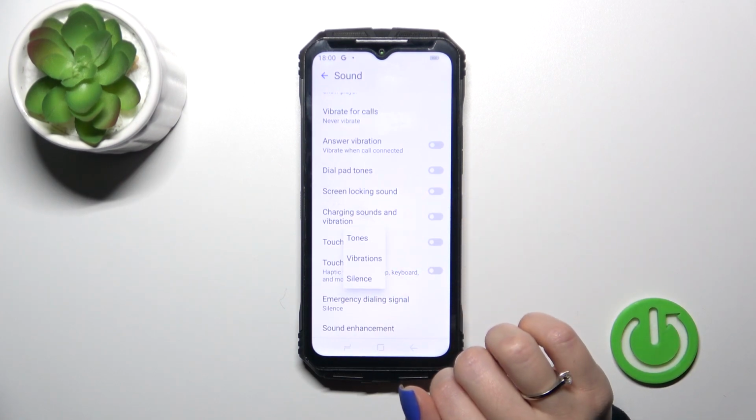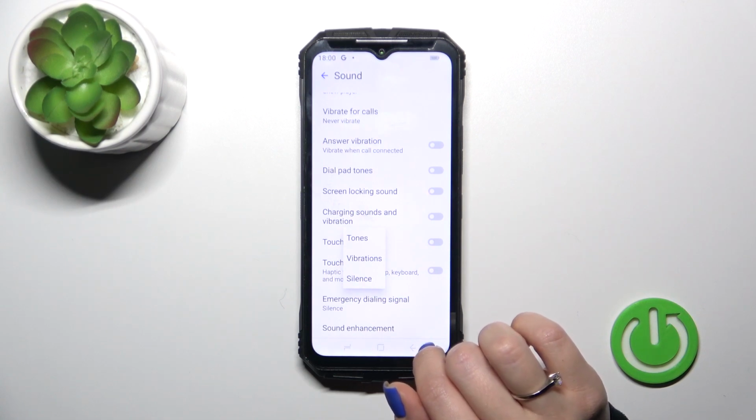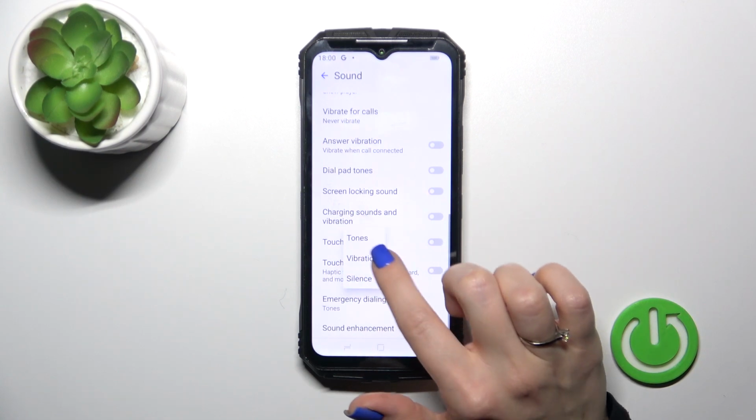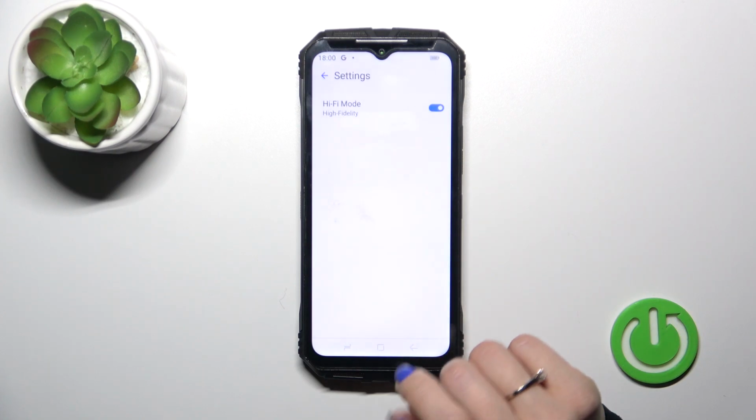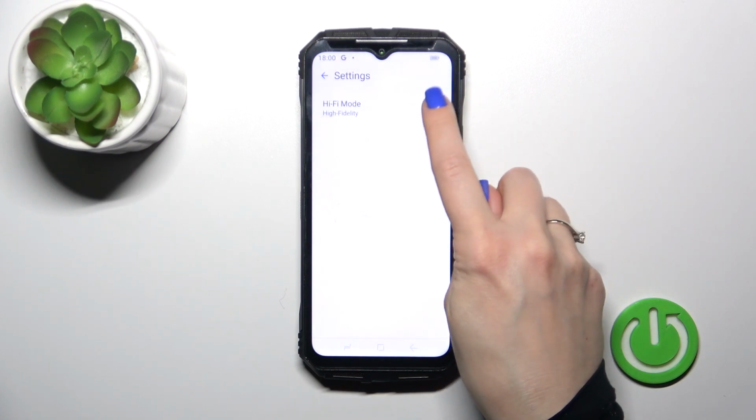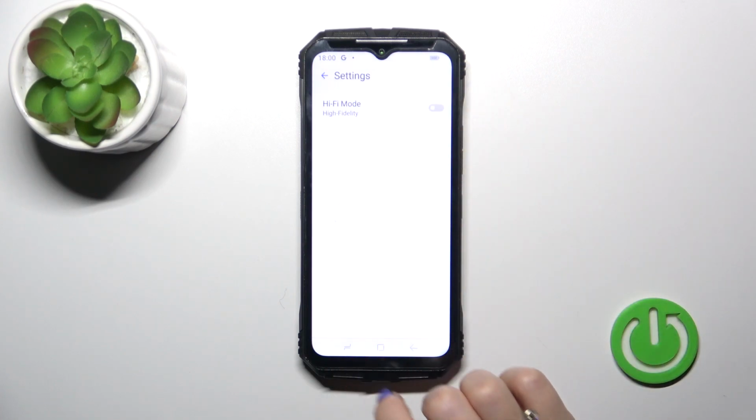And we can also get here the emergency dialing signals. We can switch from tones to vibrations or make them silent. And in sound enhancement, we can use the Hi-Fi mode with a click on the switcher.